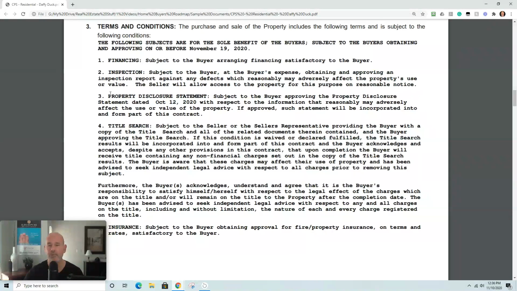Subject number 3 is the property disclosure statement. Every time a seller lists a home for sale, they are required to complete a form called a property disclosure statement. In it, the seller reviews the entire home and what it has or does not have, and any issues that it may or may not have that they're aware of. We'll go through that in another video. But this gives the buyer the opportunity to review the property disclosure statement, and again, they have the 7 to 10 days to do that.